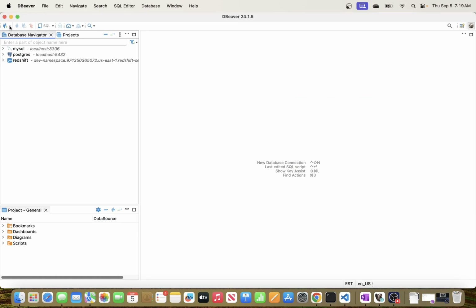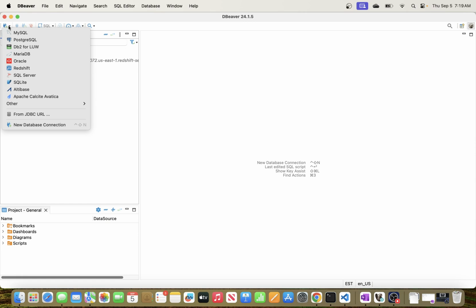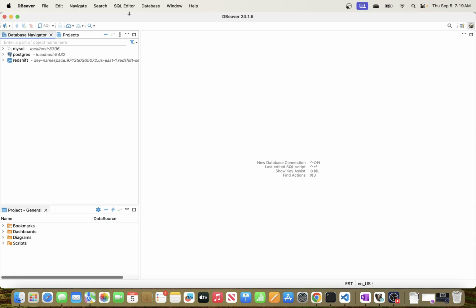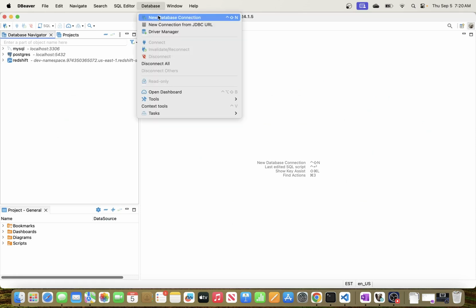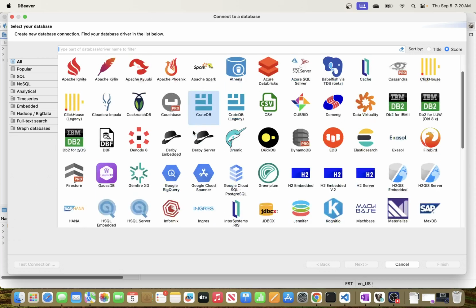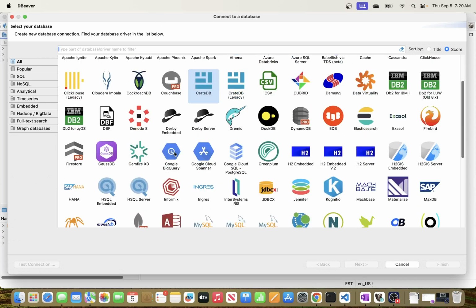either click this new database section here and go to new database connection, and from here you can search for your database that you want to connect to, or you can also go to this section here, database, and click new database connection, and you will see the list of the databases that you can connect to. And from here we do have BigQuery, and this is what we want to connect to.